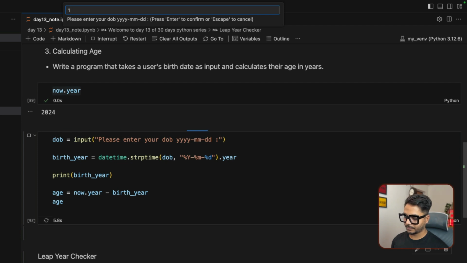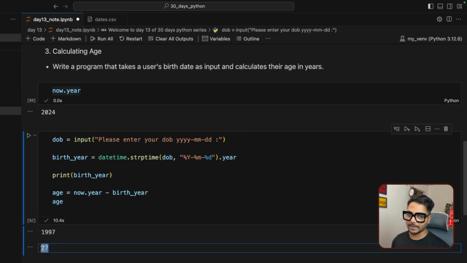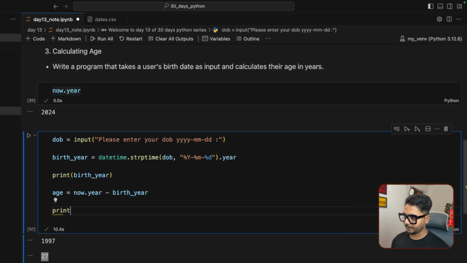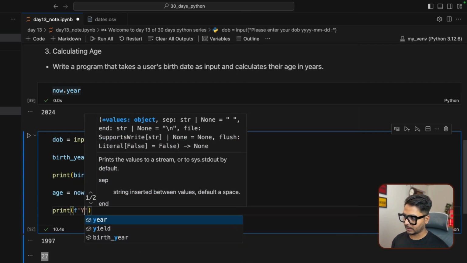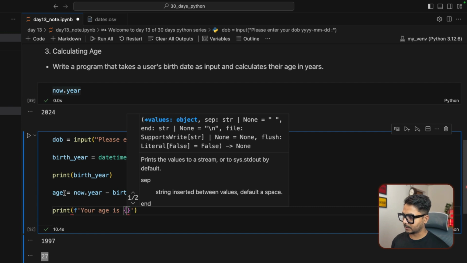1997, and let's say the month is going to be 5 and the day is going to be 27. So you can see the difference, which is going to be 27 years. So the age for that person is 27 years. So you can just print it, use an f formatting string, so f, and we can just go ahead and write that your age is, and inside it we can just put this age.